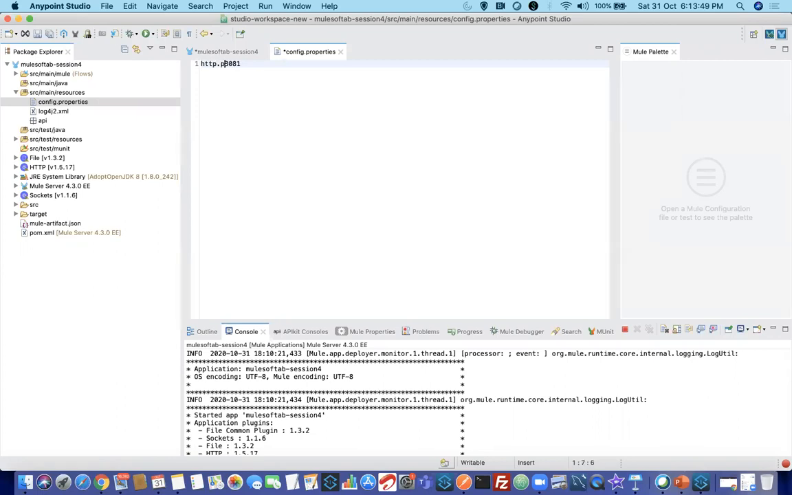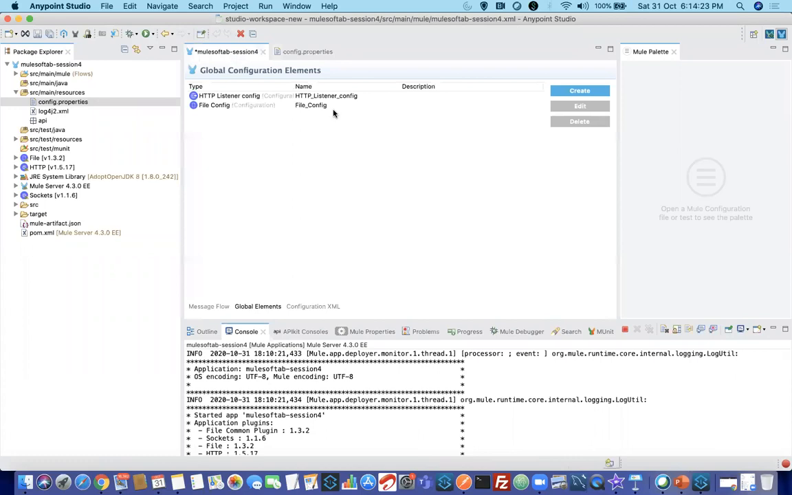Now you can use some key name: http dot port equal to. You can see the key is in black color. For properties you should use equal to, not colon, and the value is in blue color. If you want to add more properties, on the second line I'll write something like message equal to hello world. Let me save this and go back here.